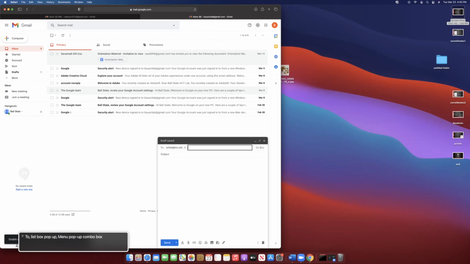Hit enter. That registers the email. Now we're going to tab to the message body. Edit text. We're going to hit tab again. We're going to go into the body.